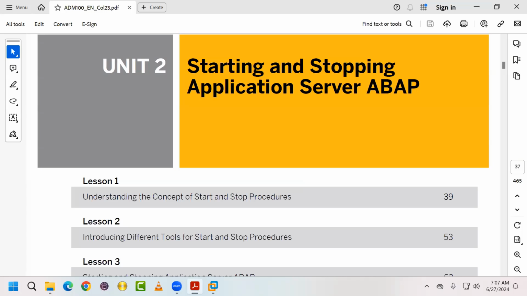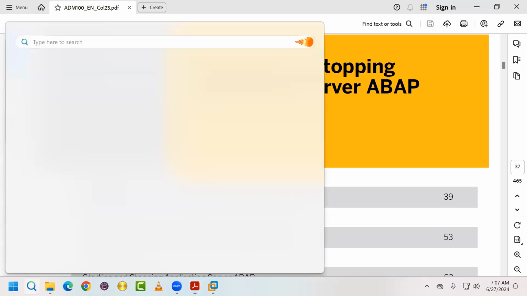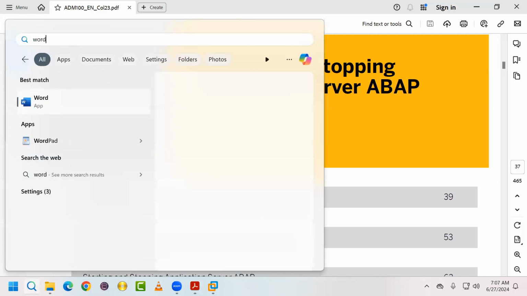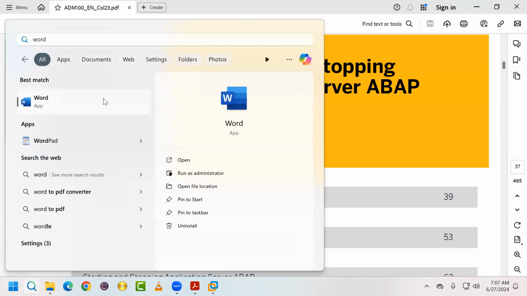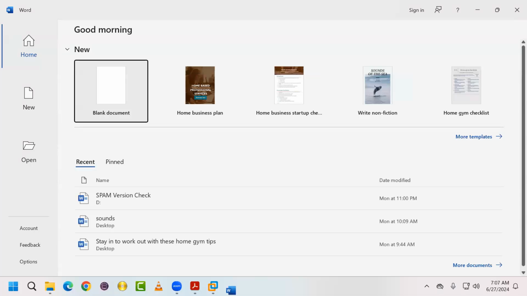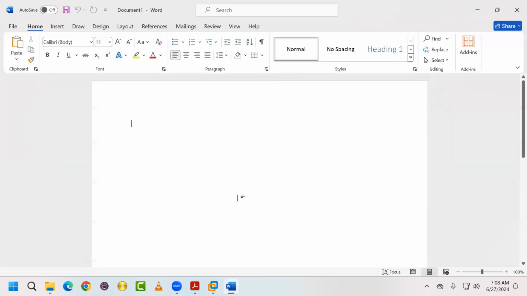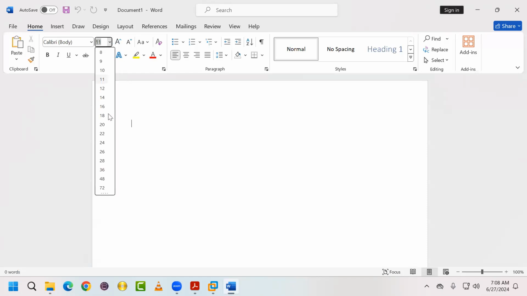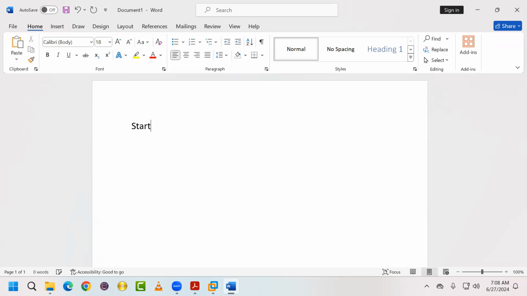Starting and stopping. So today we want to complete this unit. It is a very simple unit. It will be completed within one class. Starting and stopping.